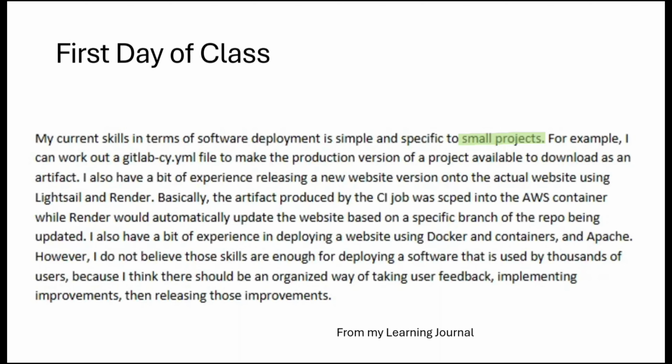On January 20 of 2025, the first day of this course, my skills in software deployment were pretty simple. They were good enough for small monolithic projects. I did experience some continuous delivery since we did have jobs in our GitLab CI to automate the process of creating an artifact ready to be downloaded in SCP to an AWS container in the case of our 520 course.